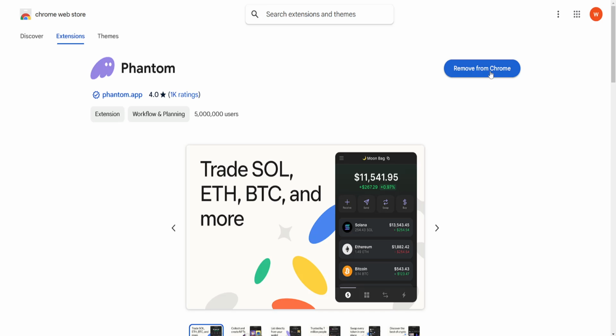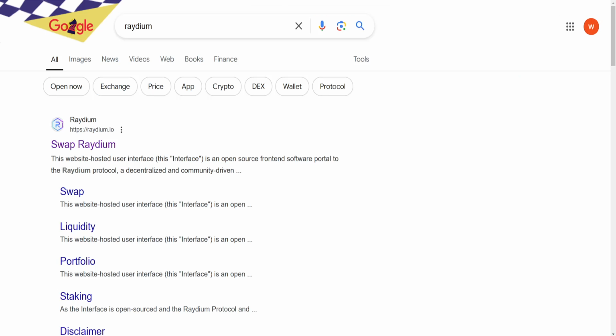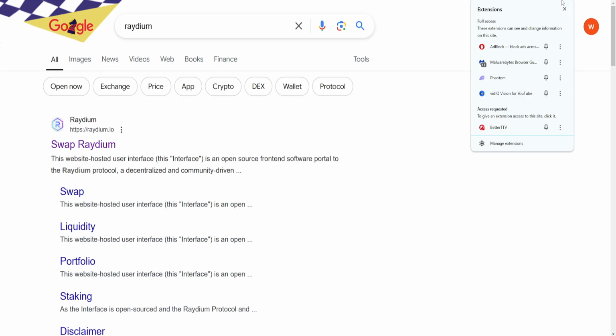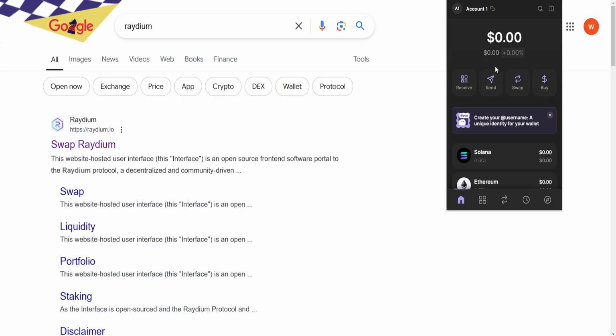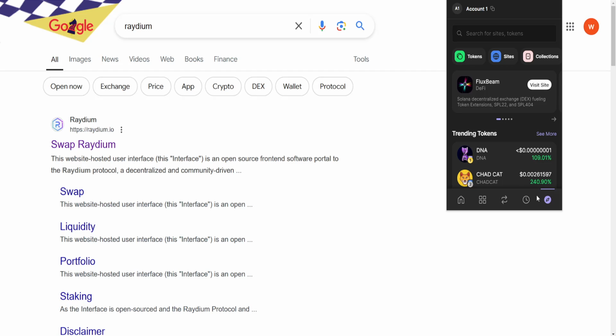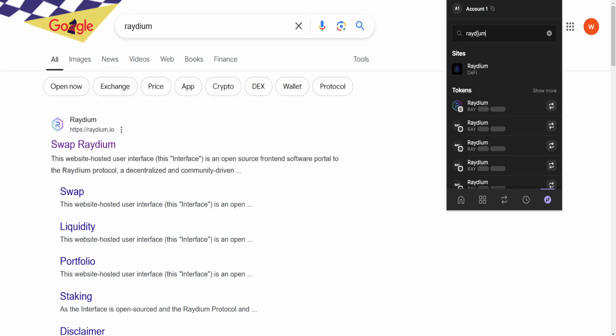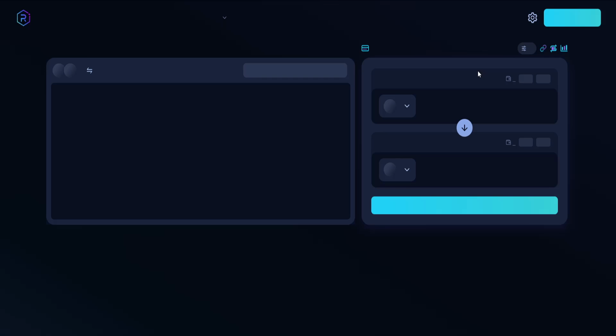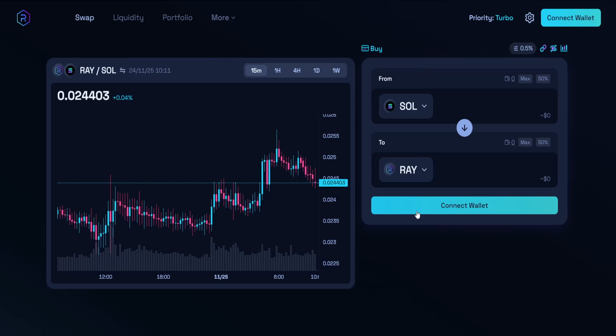Now, after you have added this extension to your Google Chrome, what we're going to do is click on the puzzle piece icon here in the top right, and we'll just click on Phantom. It's going to load up the Phantom wallet, and we want to select or click on this last option in the bottom right corner. Here we can search for sites and tokens, and we will just search for Raydium, and you will see Raydium. So we just want to click on Raydium here. This is going to directly take us to the website.